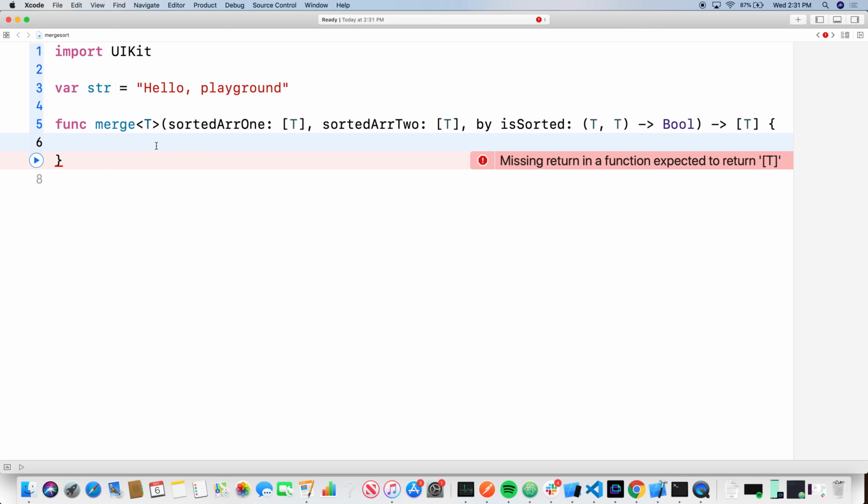Then we'll keep going, right? We'll compare the 5 and the 6. We see that the 5 is less than the 6 here. So the 5 goes in, and this index jumps up here. We compare the 6 to the 8. The 6 is smaller. That goes in.